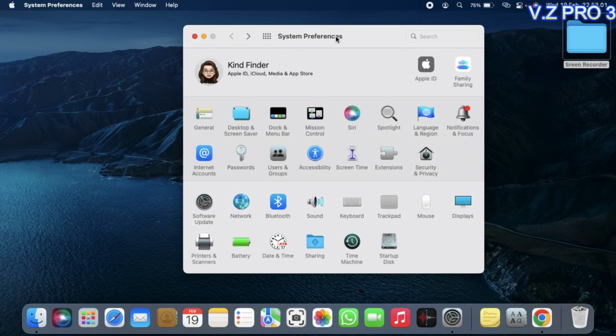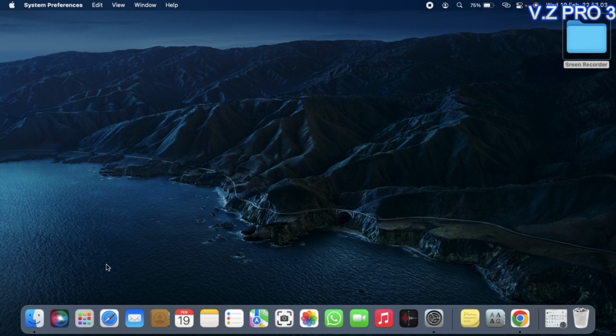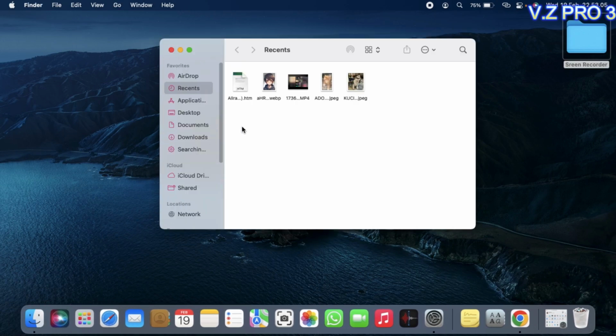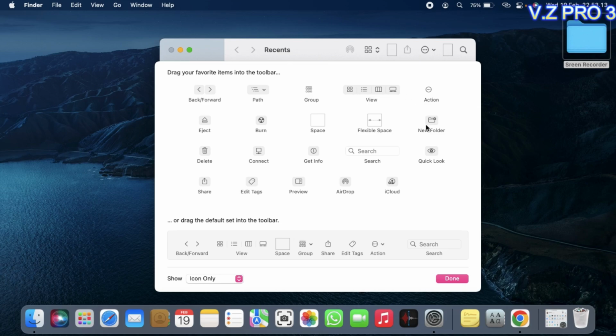And if you open your Finder, you can right-click in here. You can customize your toolbar on your Finder, like you can add actions on the toolbar or move actions on your toolbar.